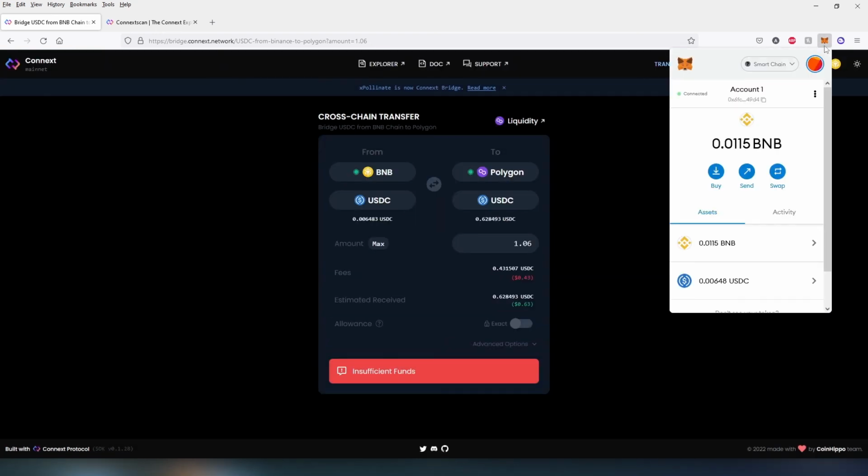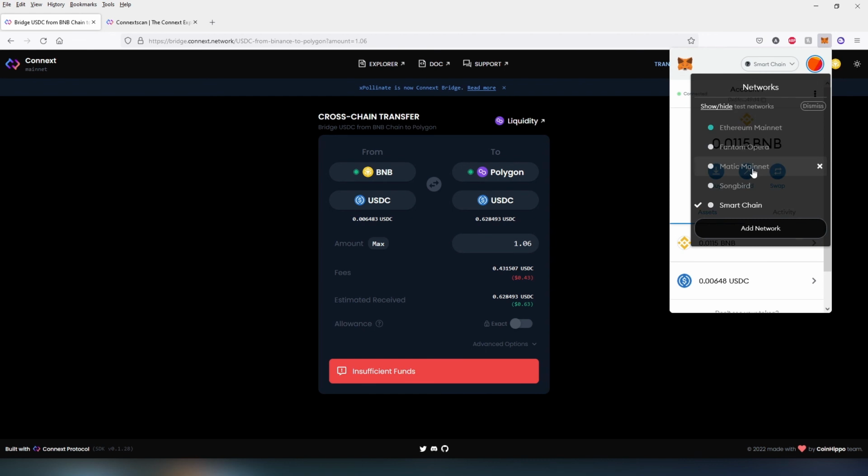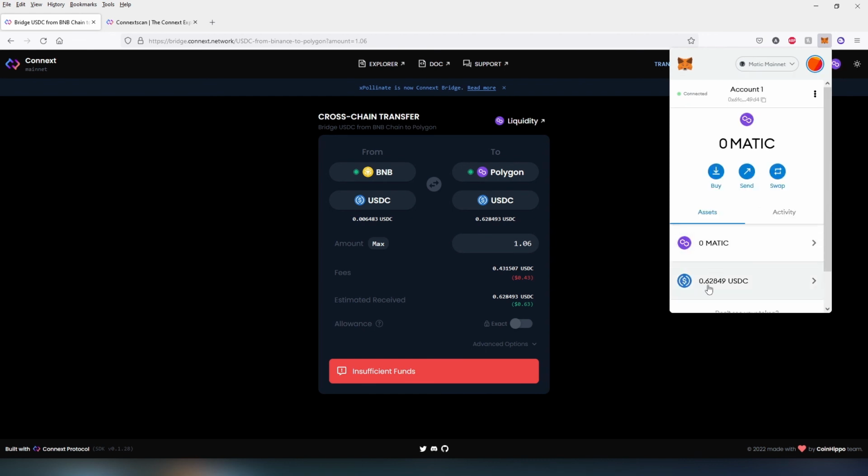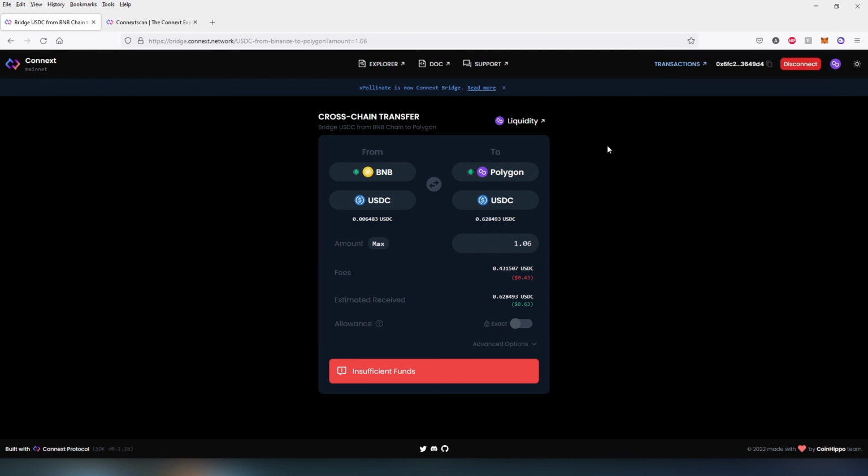And if we go back to MetaMask, you can see right here, I don't have any USDC on my Smart Chain. And if I switch to Polygon Matic Mainnet, you can see right here that 62 cents appeared in my Polygon wallet. This is the easiest way to transfer cryptocurrency from one chain to another. They only support so many coins, but you can do it directly from chain to chain with one MetaMask wallet, and you don't have to deposit funds into a centralized exchange and then withdraw on another chain. Everything can be done with this app. And this is pretty much it.